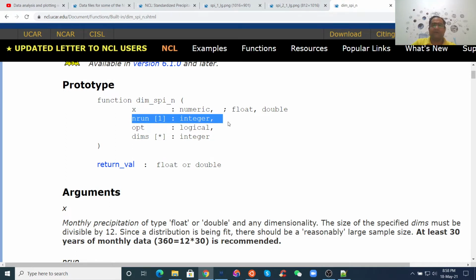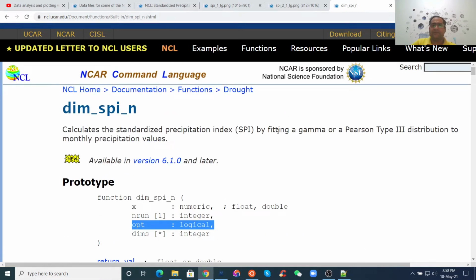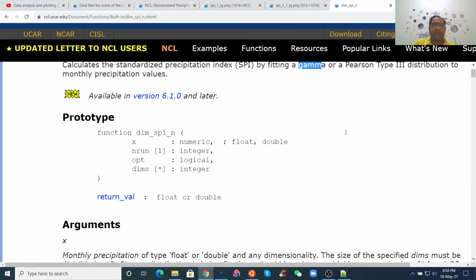You know very well the time scale. What is the time scale? Like 3 months, 6 months, 12 months, and 24 months, right? Then the option should be logical. Logical means if it is false, it is fitted by gamma, or if true, by Pearson type 3. Then the dimension. Which dimension do you want to calculate? It is definitely the time dimension, right?